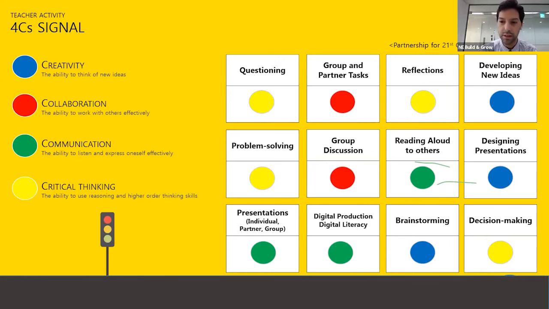We've got reflections. So these could be either spoken out loud or written, where students write at the end of a lesson a short reflection on the topic and what they think and what they learned. Problem solving and decision making are the final two.